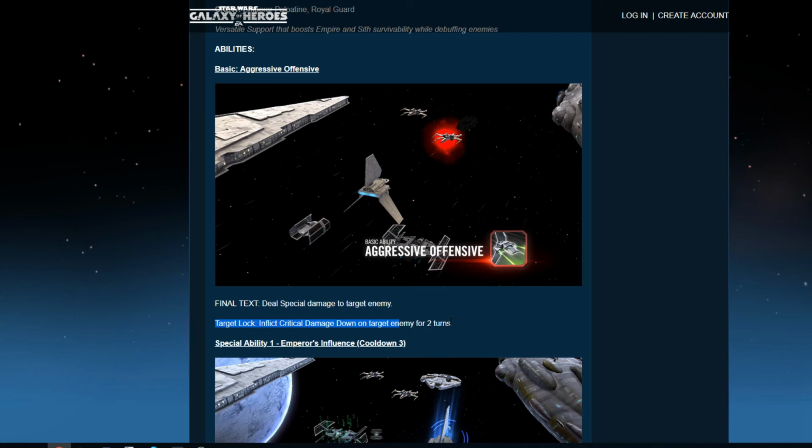Then Royal Escort, the Royal Guard's ability. Deal special damage to target enemy and inflict target lock for 2 turns. Then the healthiest other Empire Sith ally taunts for two turns, so that's nice. I will say, this ship is faster than the B2 bomber, so you'll be able to auto taunt the B2 bomber, so that's always nice.